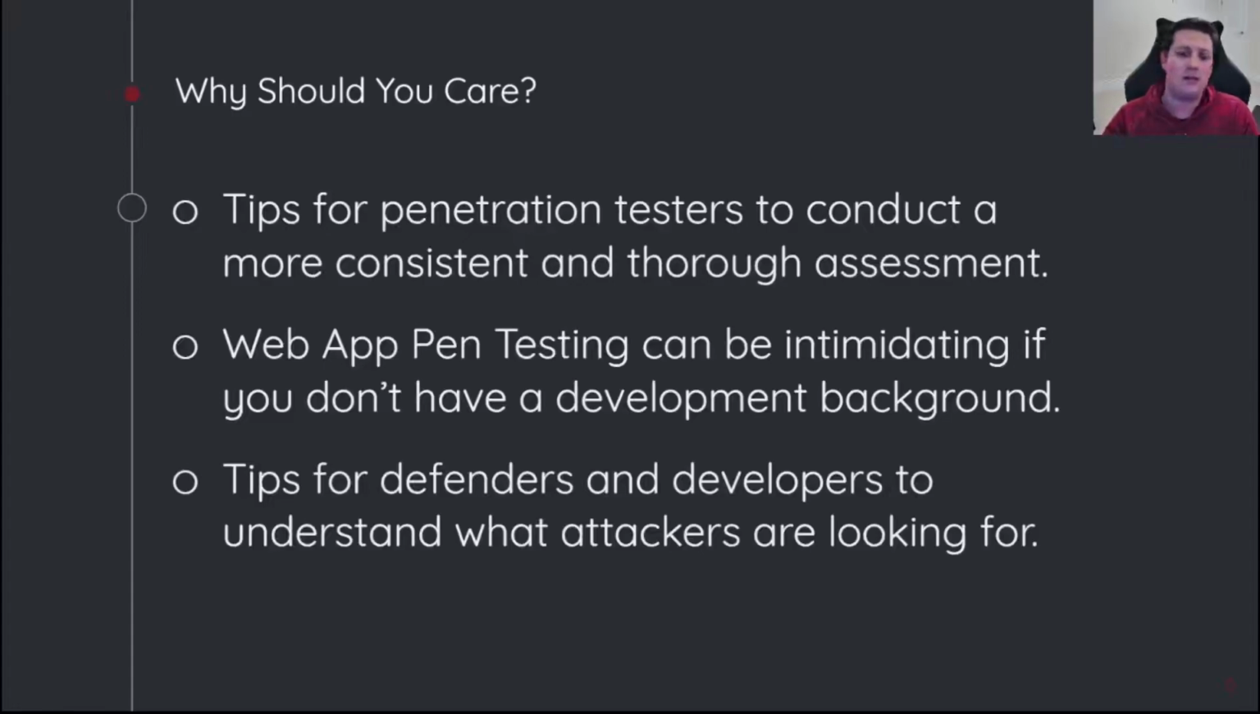Through each of these different approaches or areas that you might encounter web applications, the goal here is to just give you a consistent approach to identify more vulnerabilities so you feel comfortable when you start looking at applications.